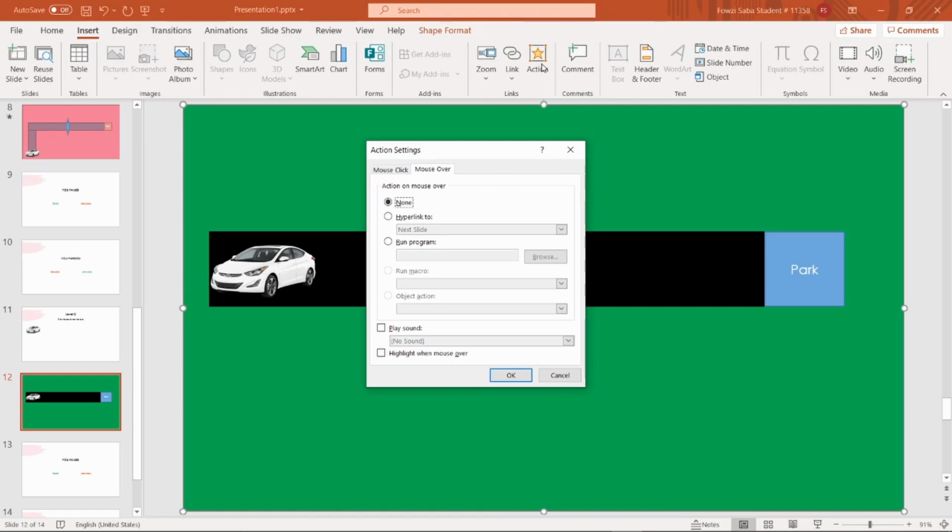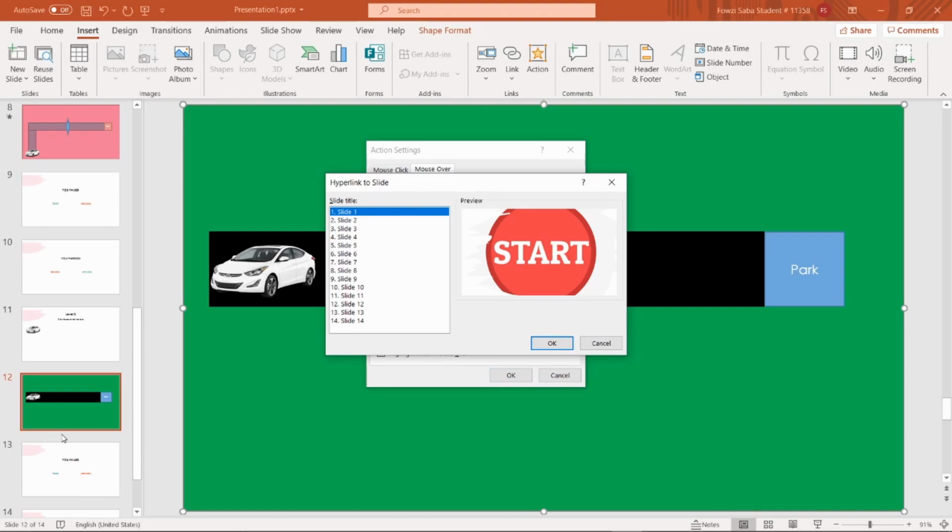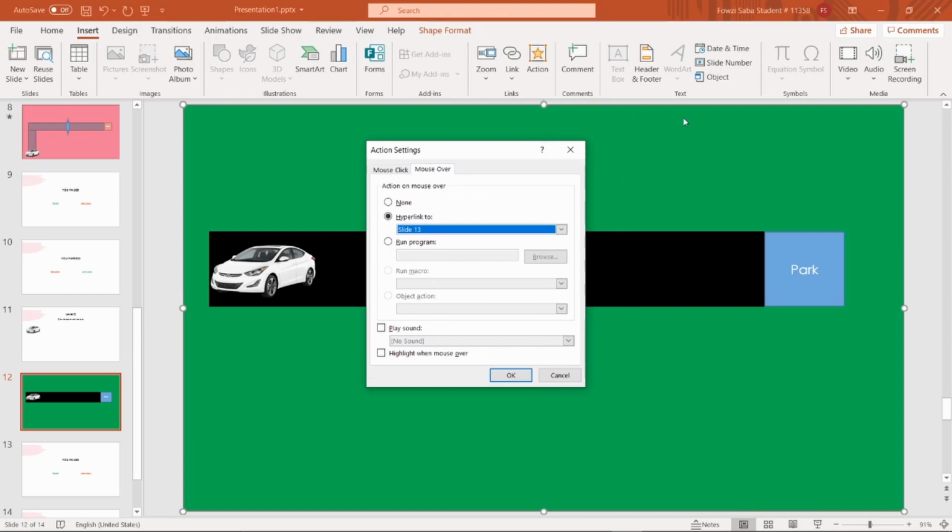background, by clicking on action, and then this will pop up. You go from mouse click to mouse over. You hyperlink it to a slide. And then we want to link it to slide 13, because this is the background. So once your mouse goes over the background, you're going to lose. So that's going to take it to slide 13 where it says you failed.